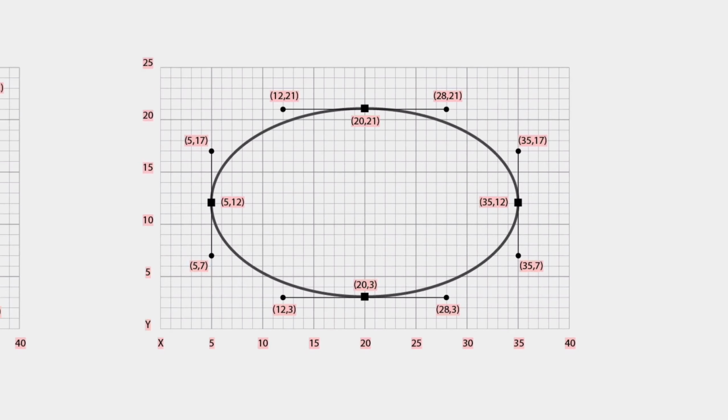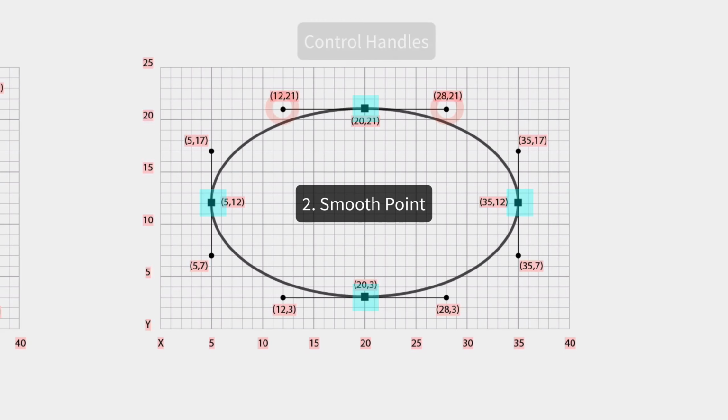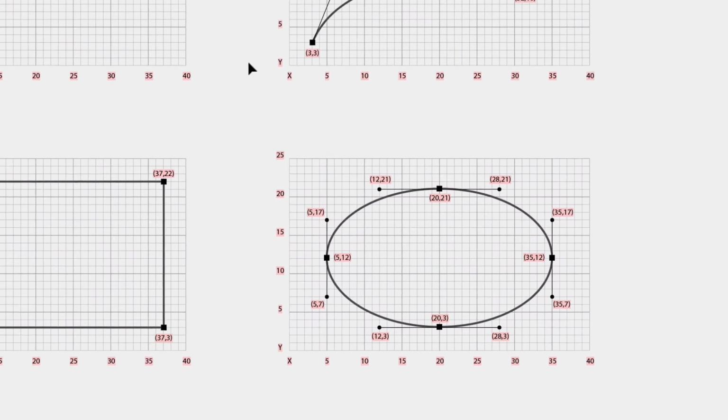The second type is known as a smooth point. Smooth points connect 2 curved line segments. These can be found in shapes like an ellipse or a circle. Smooth points also come with 2 control handles that jut out at either end, which are responsible for manipulating the curve or bend of the curved line.